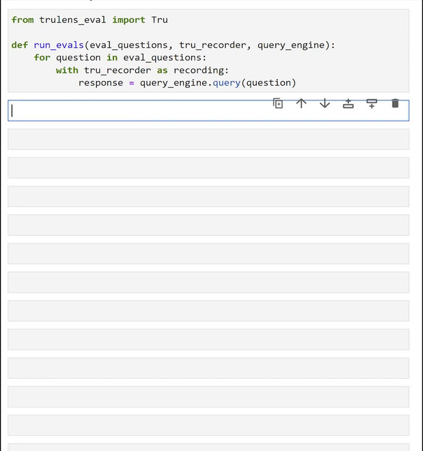Let's now adjust the sentence window size parameter and look at the impact of that on the different RAG triad evaluation metrics. We will first reset the TruLens database.